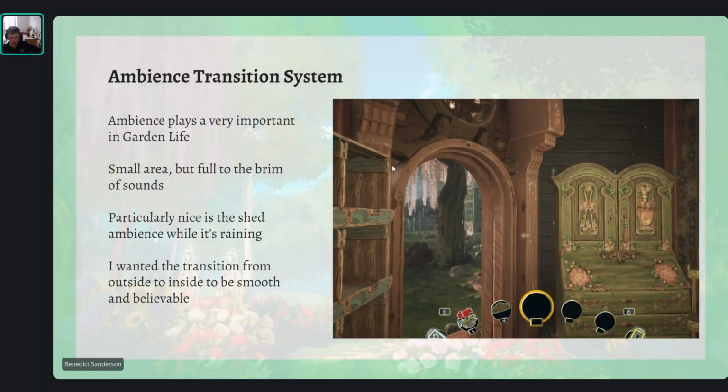Now this is something that I'm pretty proud of. As you can imagine, you spend a lot of time in the garden. Ambience plays a very important part. It's a very small area, as you've seen, just around the shed and the greenhouse, but it's full to the brim of sounds and ambient audio.